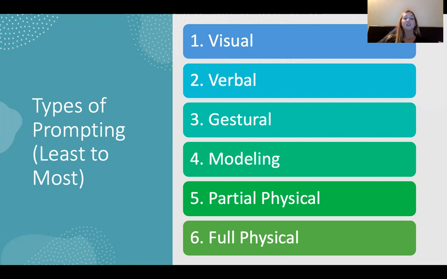Modeling, this is the show me skill. So this is when you're going to show the learner and then allow them the opportunity to do the same. And then we have the different types of physical prompts. There's partial physical, and then the most supported prompt, which is full physical prompting.